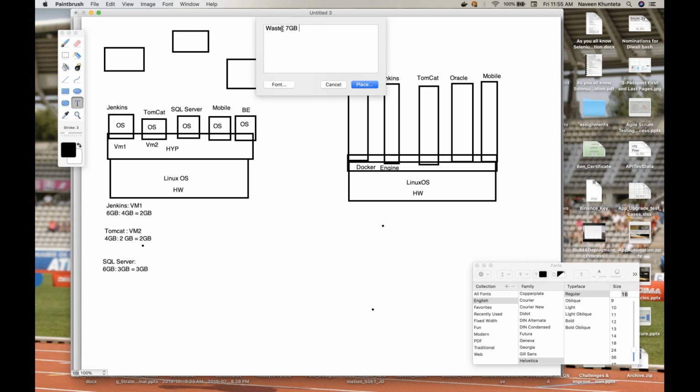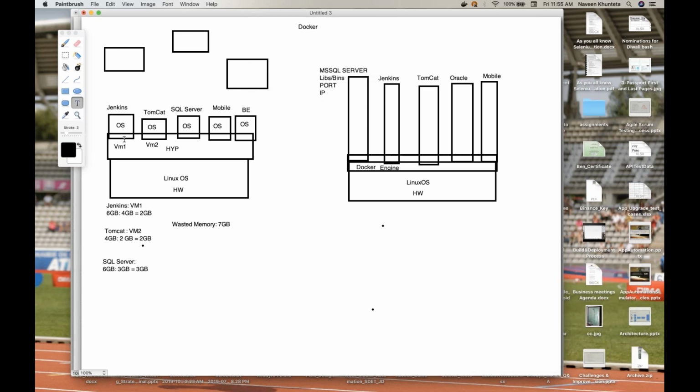7 GB is the wasted RAM or wasted memory. You have allocated 6 GB to this particular VM, but it is using only 4 GB. That's it. So what will you do with the 2 GB? You cannot give this particular 2 GB to some other VM. No. Right, guys? You cannot give.